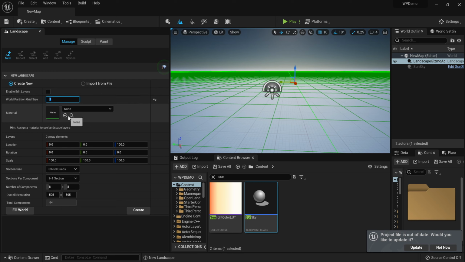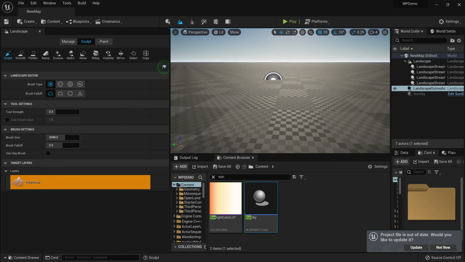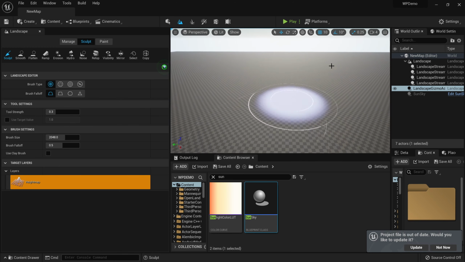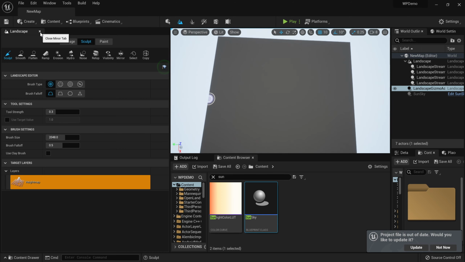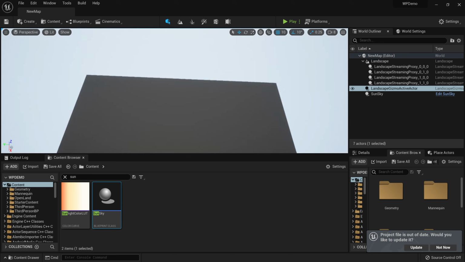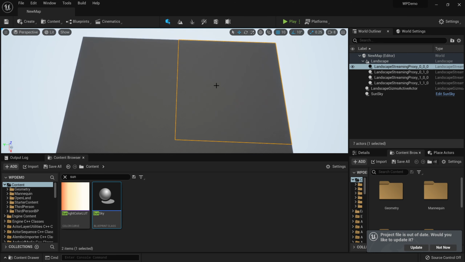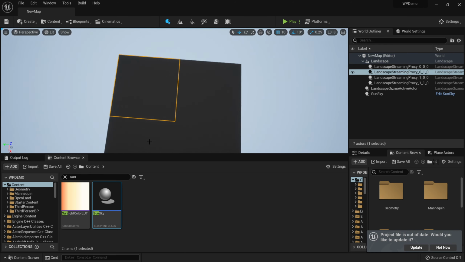But if we put something like 2, it will grab 2x2 components and create one streaming proxy. For example, if I set 4 over here, then it will create only 2x2 streaming proxies. You get it, right? Then let me show you that, and I'm gonna hit create. Then let's go a little bit up. I might increase my camera speed. Okay, and then I'm gonna close the landscape tool. Then I'm gonna select over here. Now you can see we have 2x2 streaming proxies.